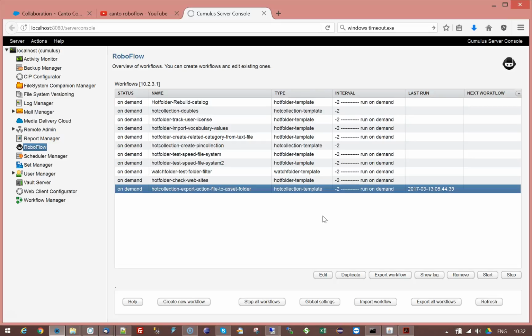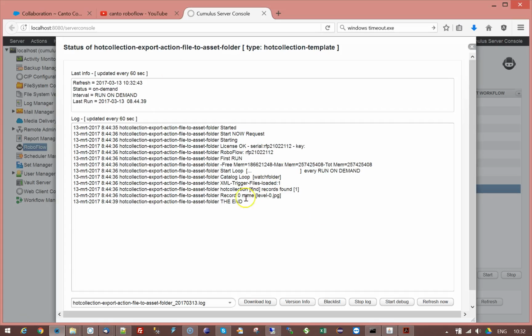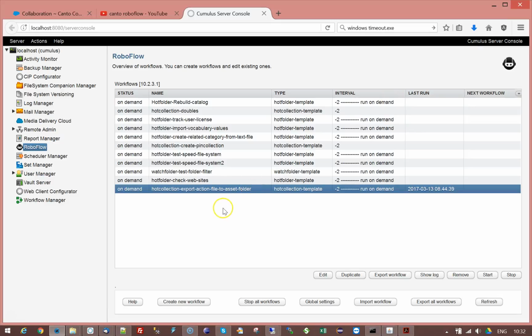And it's accessible throughout the web interface, and at any point you can access the logs of what it has been doing, or you can download the log files from previous days. And so, as I said, Roboflow offers you full control to automate the backend of your Cumulus installation.